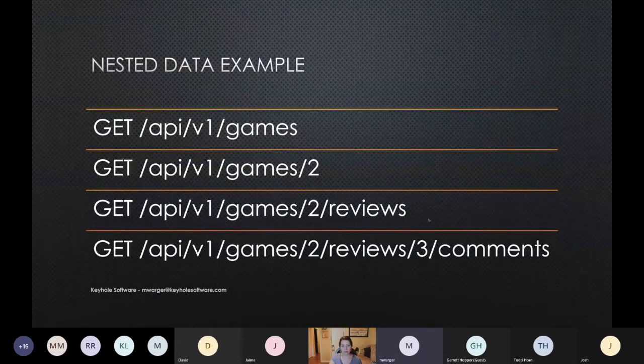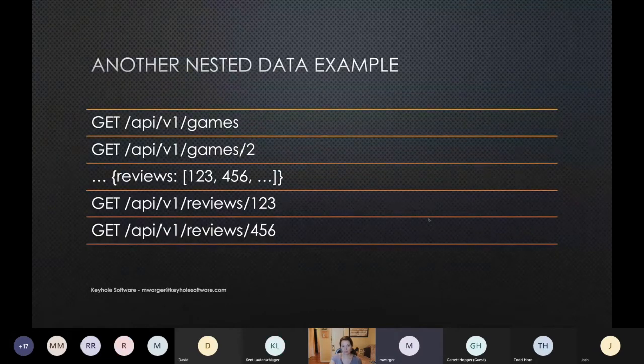So just to quickly go over a nested data example, we've got multiple endpoints for games and reviews. You can look at these and say that they follow pretty standard RESTful structure. If you want to nest down, you go in and you can route them however you want. There's some other examples. You could get the games, and then you could get the reviews, you get the ID for each one, and then you follow through and get the review for their specific endpoints.